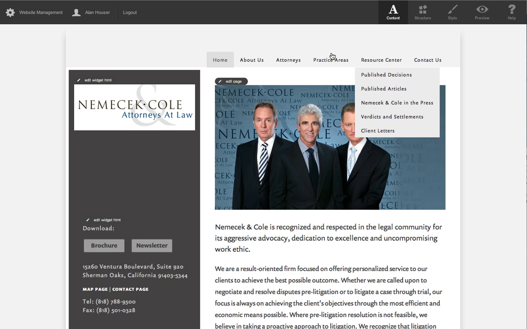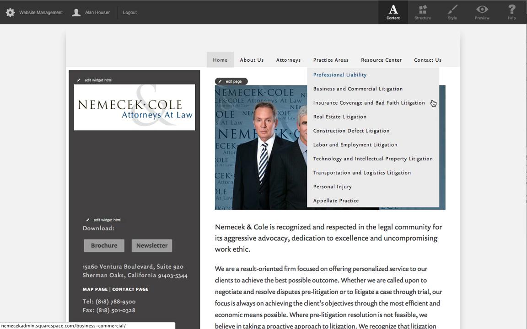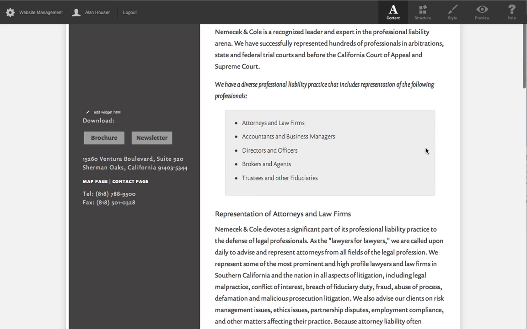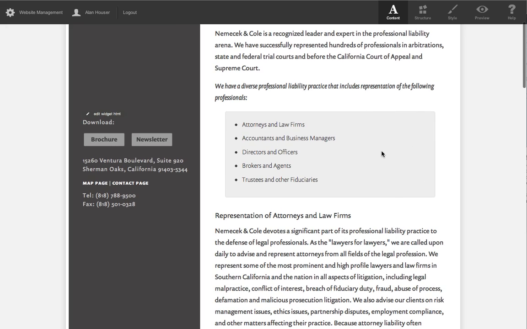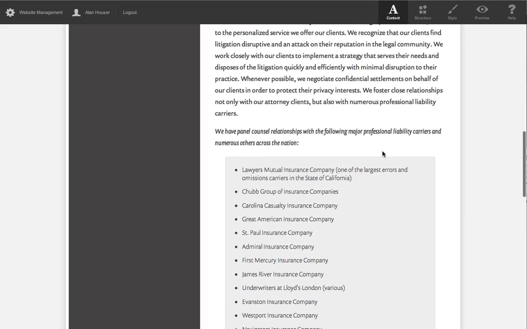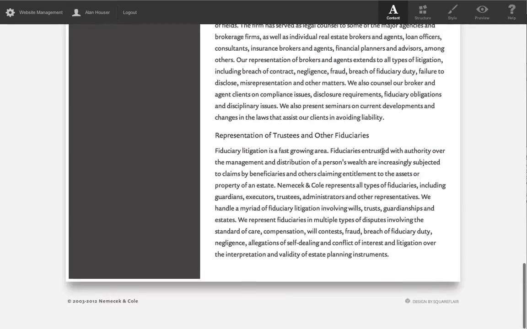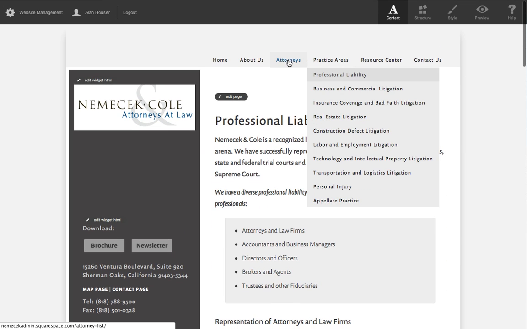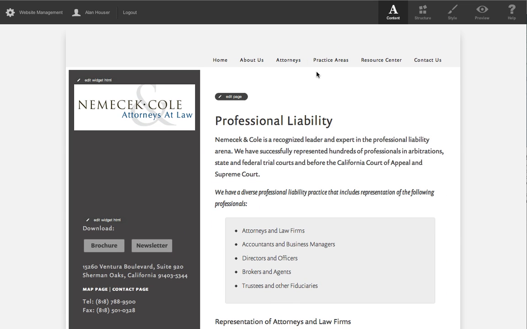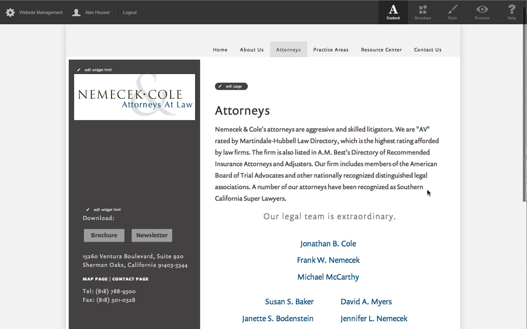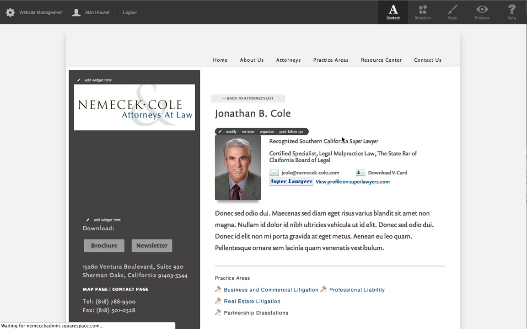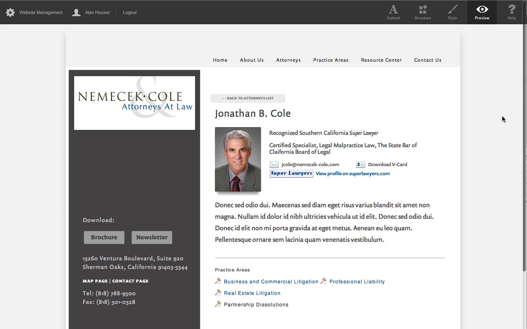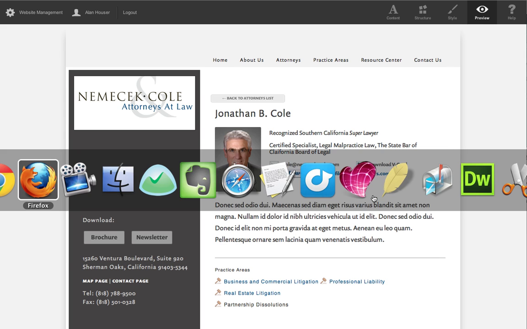Now the practice areas. That's all very similar content. We talked about the unordered list, how that's going to automatically appear and do its thing. So those are all formatted, ready to go. Then the attorney page. So we have Jonathan B. Cole already kind of populated here, and looks like I need to add some spacing in there, which is a caveat.